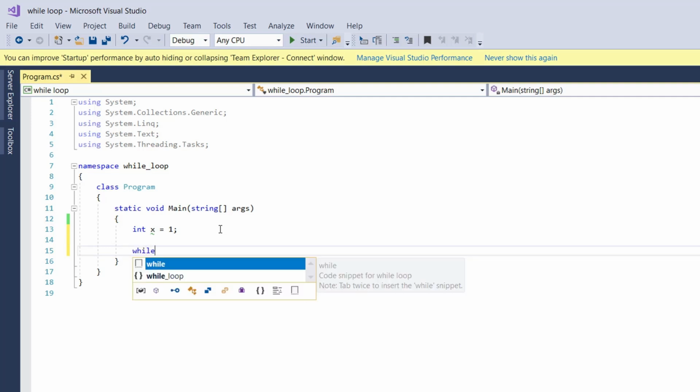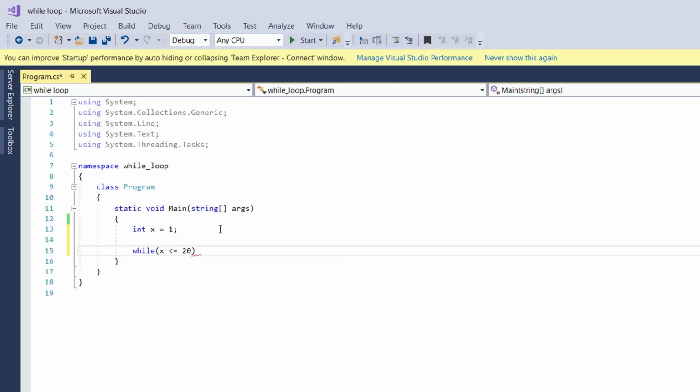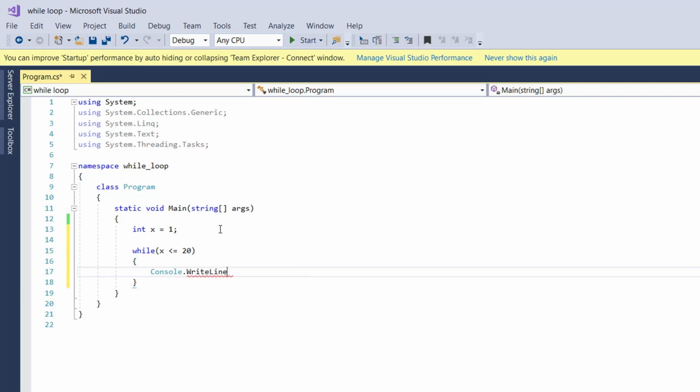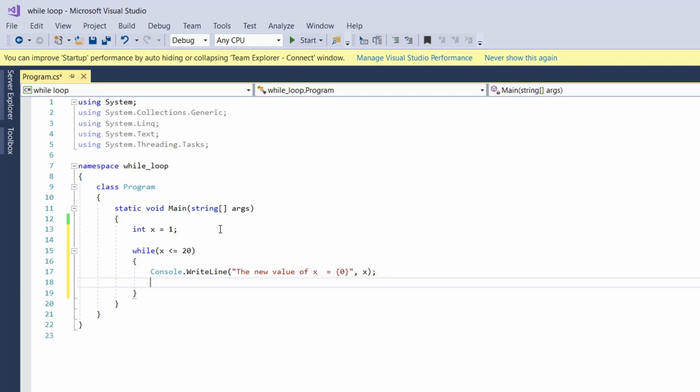Go ahead and say while x is less than or equal to 20, then go ahead and say Console.WriteLine, and put in double quotation marks, "the new value of x equal to {0}", and then a comma, place the value of x, and place a semicolon at the end. Now you have just said that x is equal to 1.